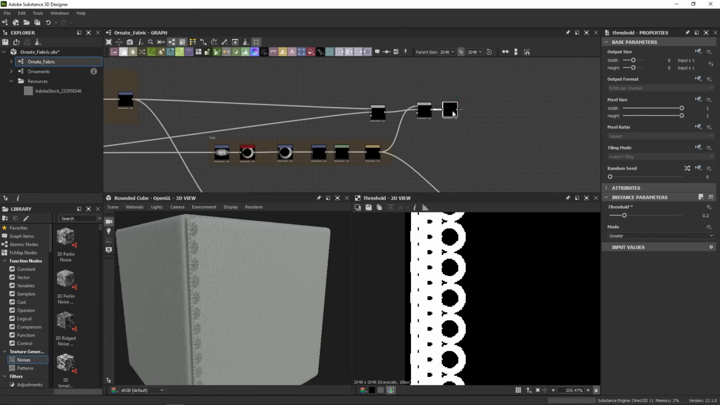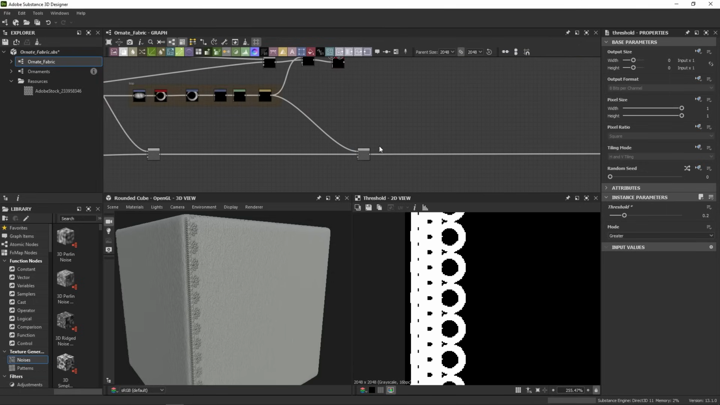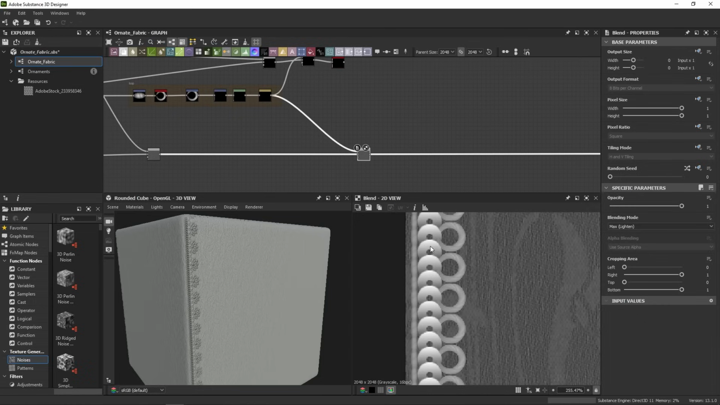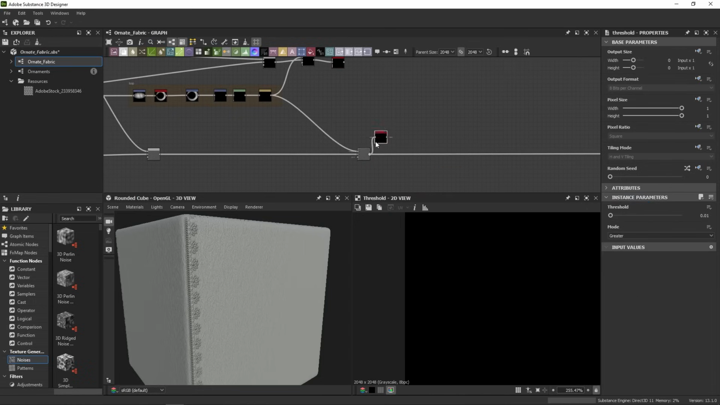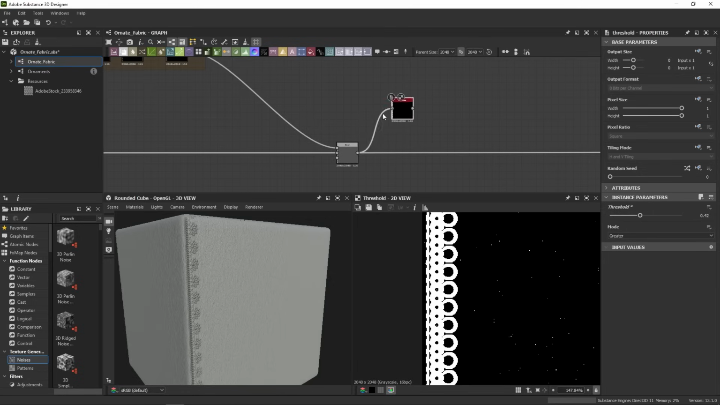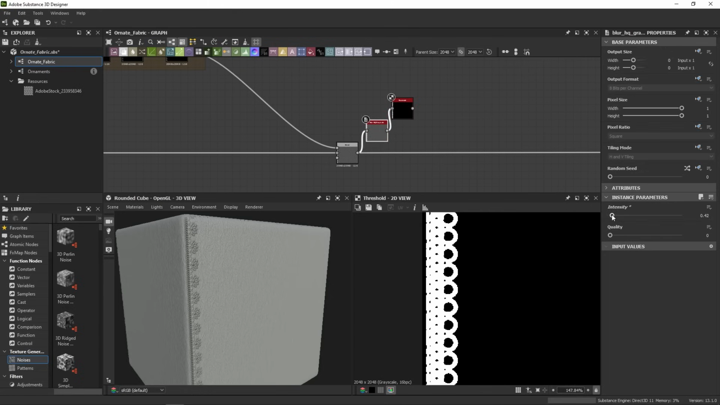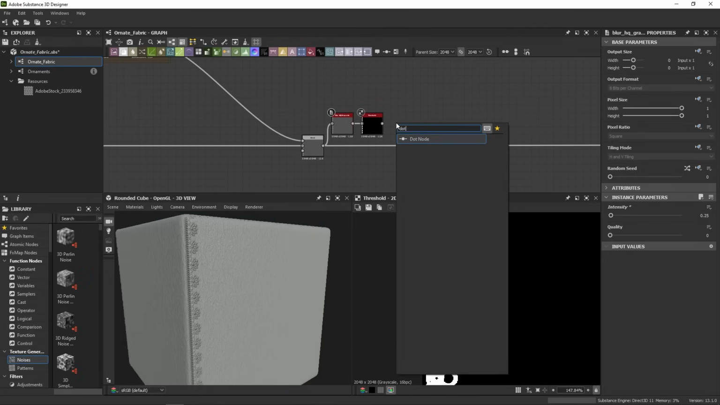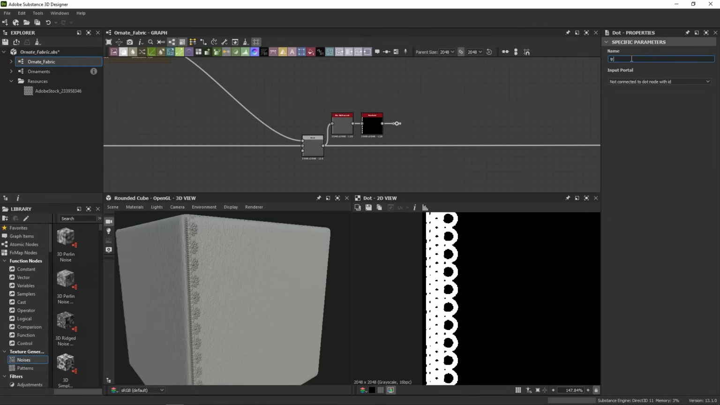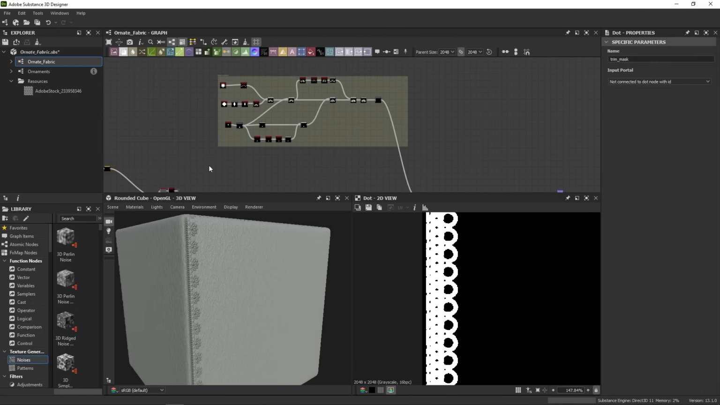That's 1, 2, 3 nodes. It's not that bad. But when you think about it, the threshold could work just as well on the actual height here. See? Because the trim is much lighter than the rest of the fabric, the threshold should work just fine. Here we go. The only thing is that it's picking up on bits of fabric as well, and to prevent that, we can just soften the input a little with a blur. Like so. And that's it. We now have our trim mask. Let's dock this to a dot node. Trim mask.